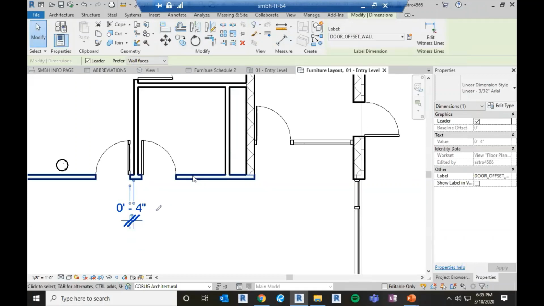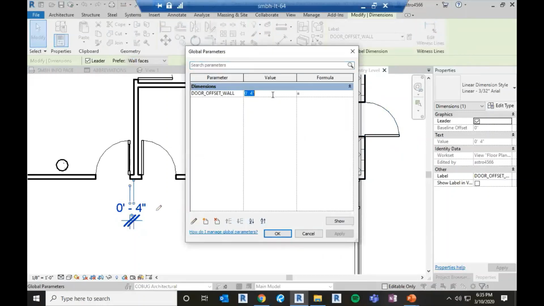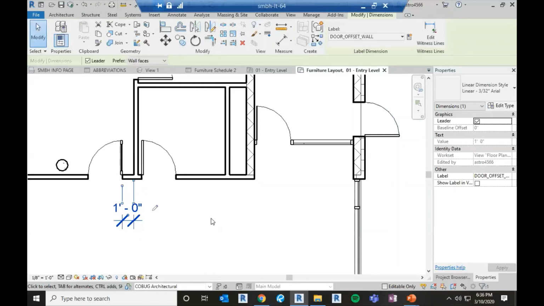You can see where that changed it to 4. And then if I wanted to edit that parameter and change it, it would change it everywhere I have that dimension. And it would move all those doors.